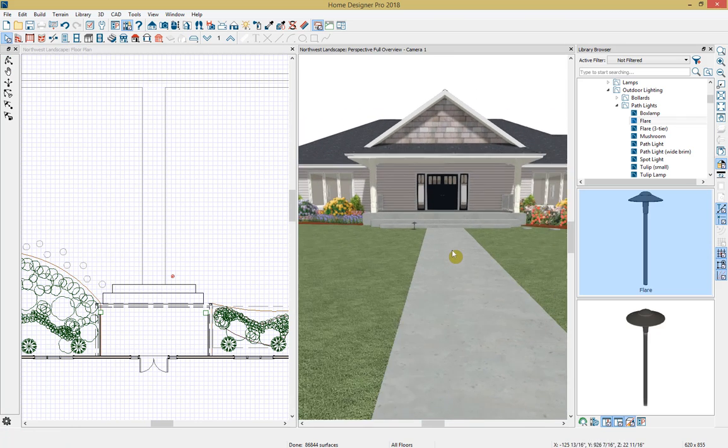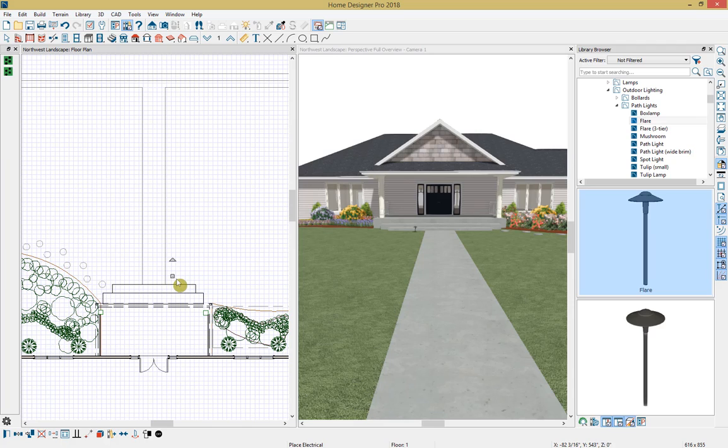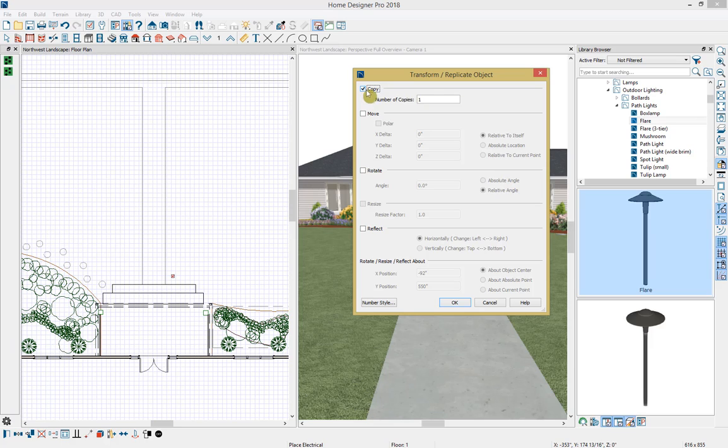And now what I'd like to do is make copies of this light. And so I'm going to select it. And with Home Designer Professional, I have this tool in my bottom toolbar down here called the Transform Replicate Objects. So I'll open that up and select copy, and I know that I want to make 4 copies.